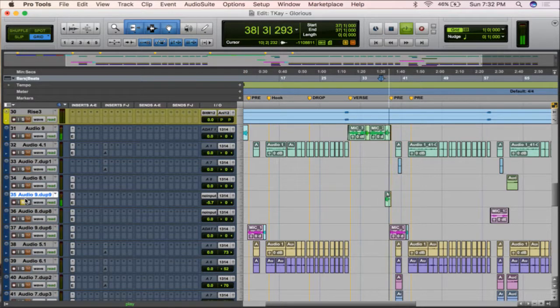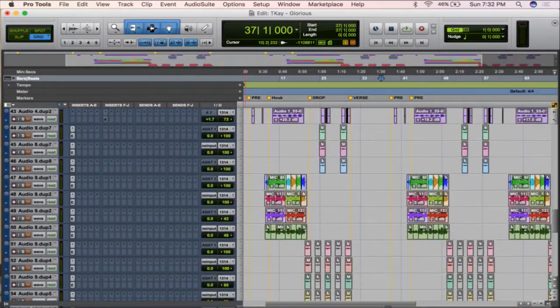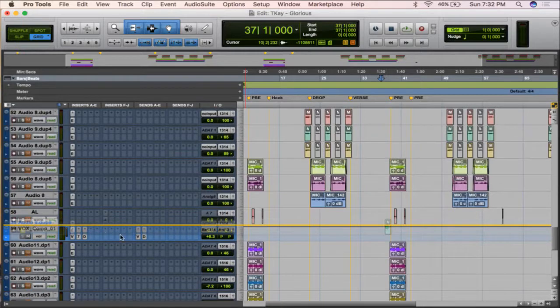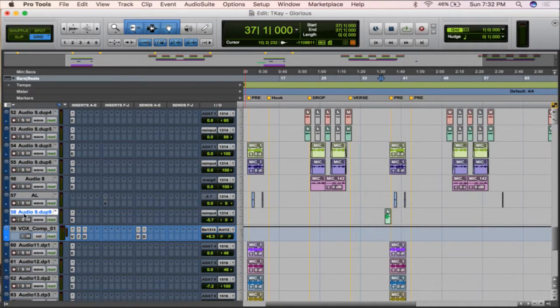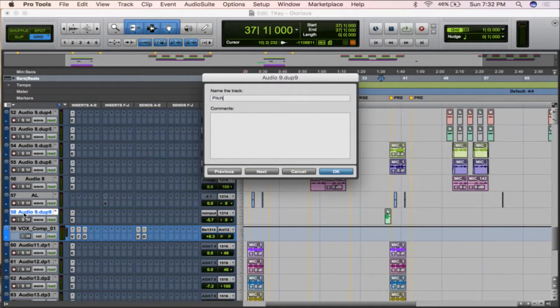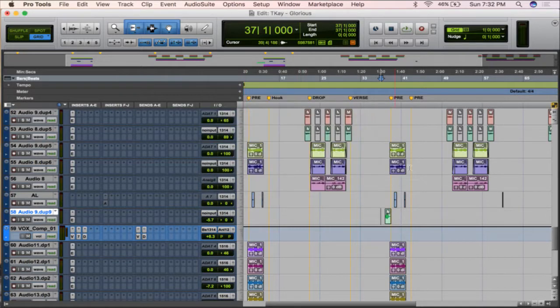Okay, so that's more of an ad-lib as well. So I'm going to bring that down, and it's to come way down here with this other ad-lib guy. And we'll leave it there, and we'll just label it pitch shift ad-lib.